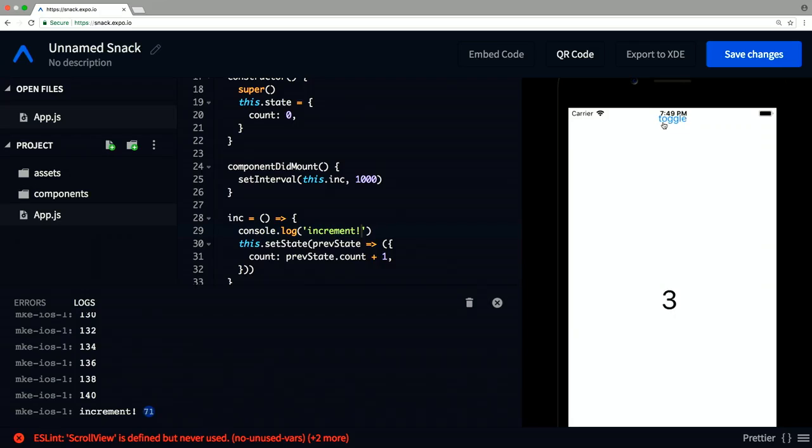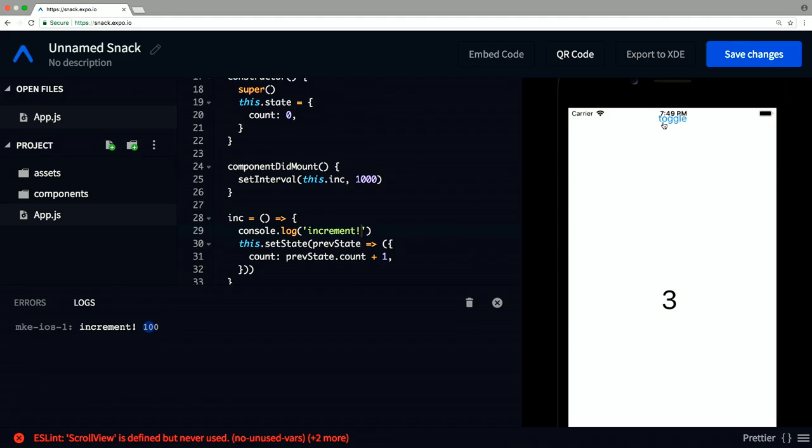Now it's going up 3 every second. And if we did this a bunch of times, you see it's going pretty crazy now. It's like 5 every second. And so that's not good. That's definitely not good at all.